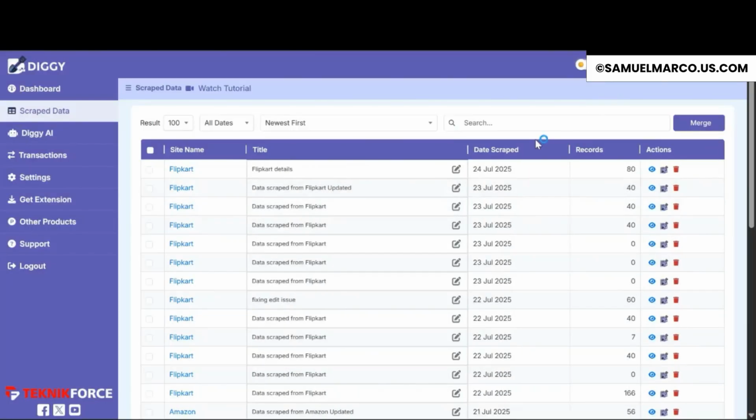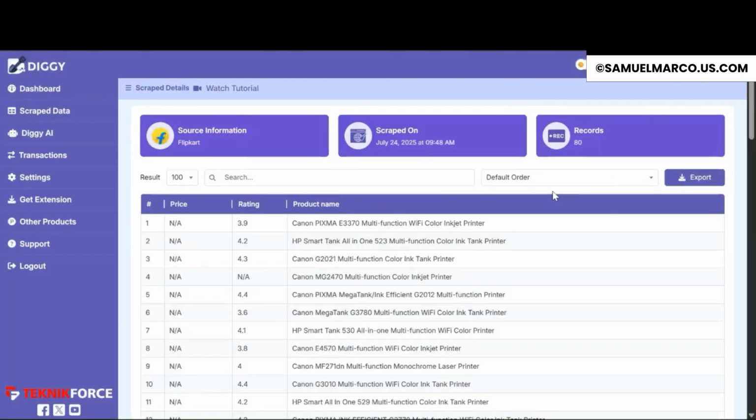That's it. You have successfully merged those two data sets. Here the total number of records will be 80. You can view and verify the merging.